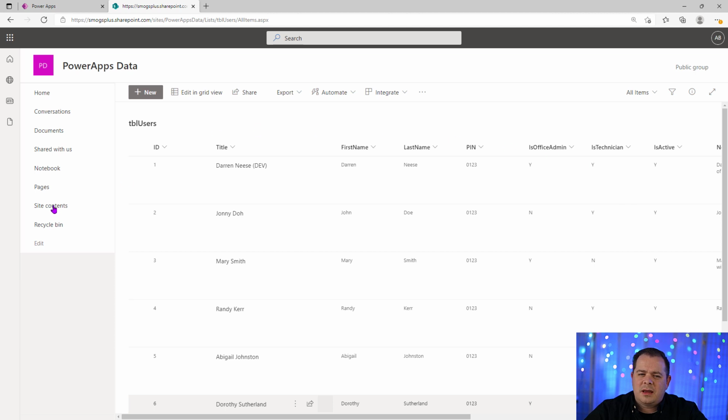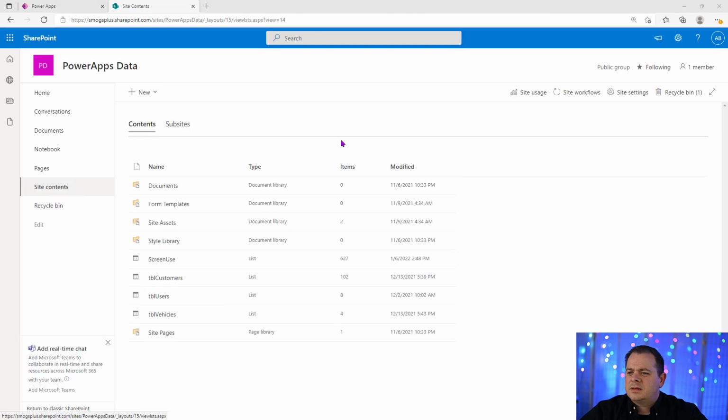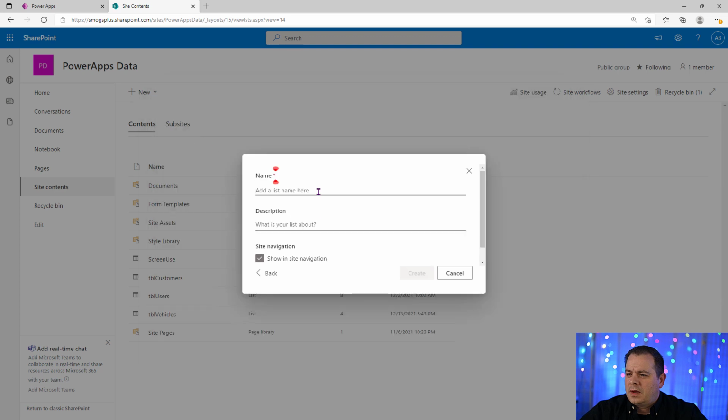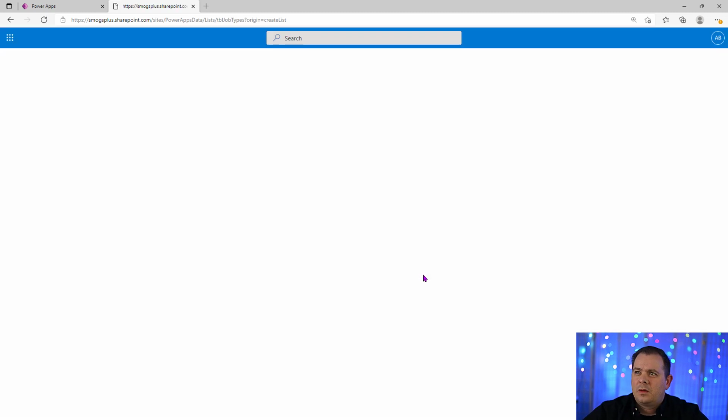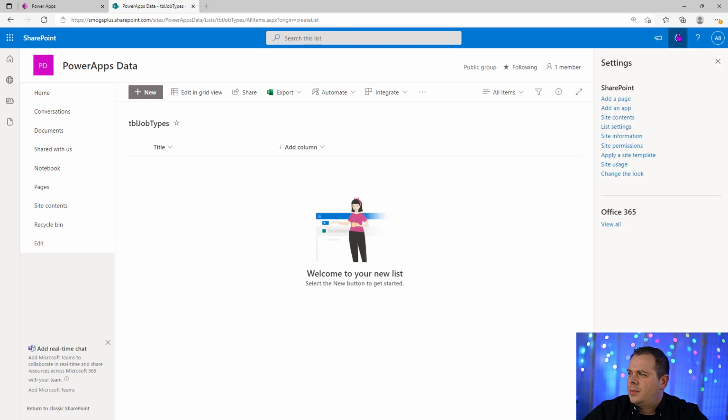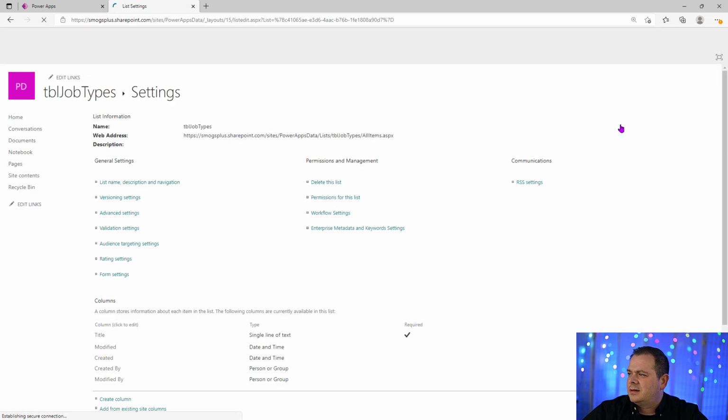I just want to click on site contents. All right, so we're in site contents now. Let's add a new SharePoint list. We get a blank list and we'll call it TBL job types. Okay, I'm going to go ahead and go over to list settings.